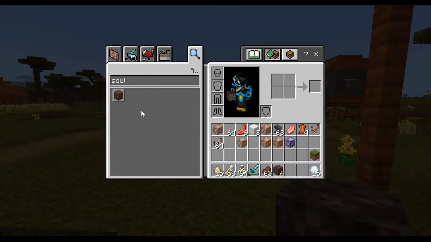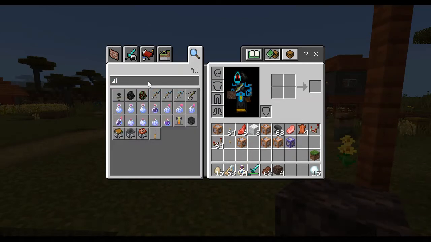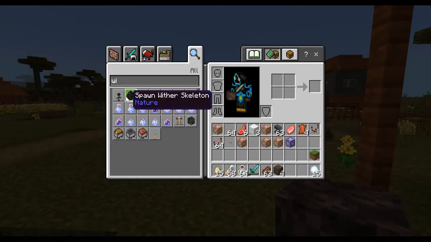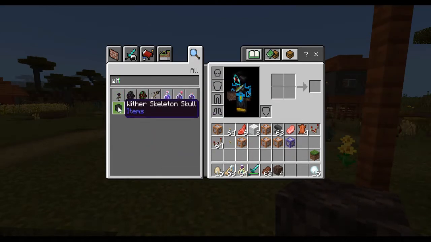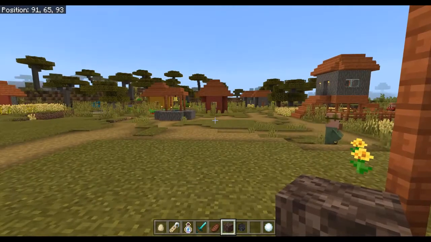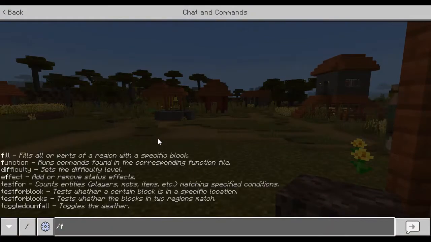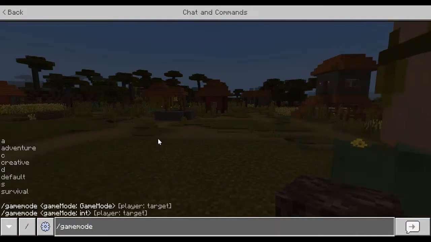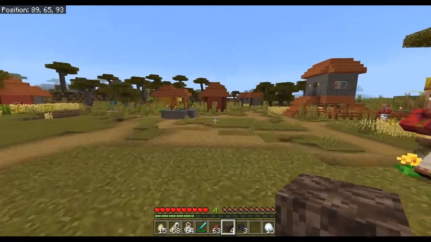1, 2, 3, 4. Then we're going to get ourselves wither skeleton skulls. Ooh, wither roses are in the game. I didn't know that. Okay. 1, 2, 3. Bam. Right now, slash game mode. Game mode S. Alright, now.